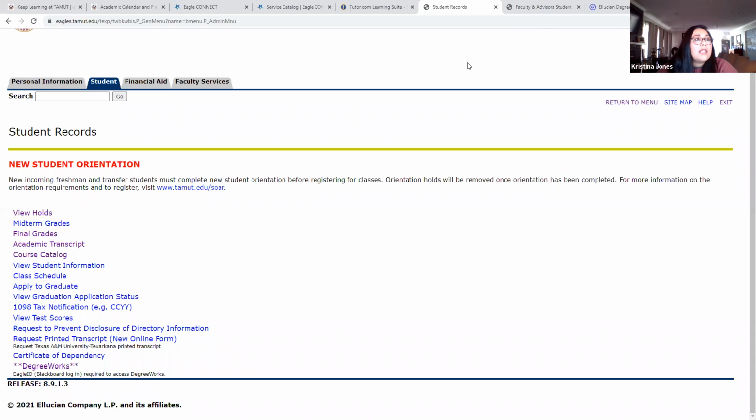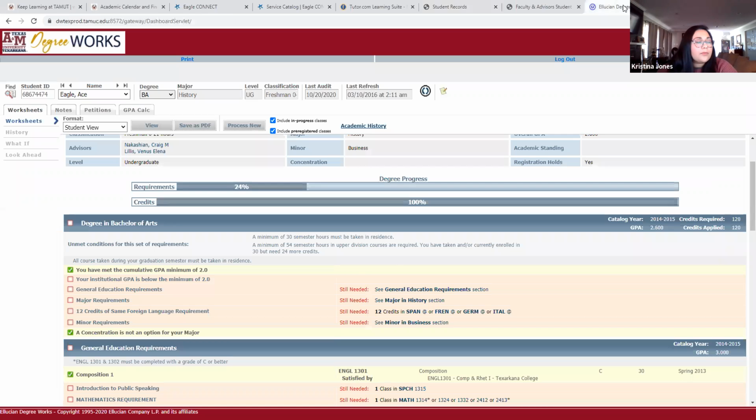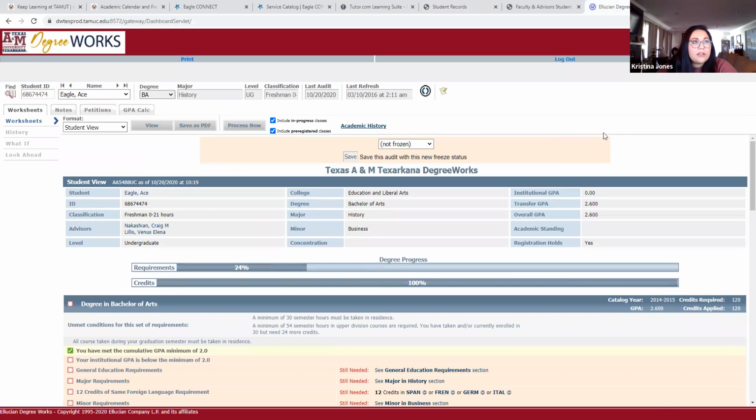Now when you log into your actual DegreeWorks, this is what it'll look like. And this will probably look a little familiar to you all. I know in my advising sessions over the break when we were getting ready for this semester registration, I looked at these with my students, but sometimes we don't have a whole lot of time to go into a lot of detail. So definitely take some time and look at your degree plan and make sure everything looks correct.